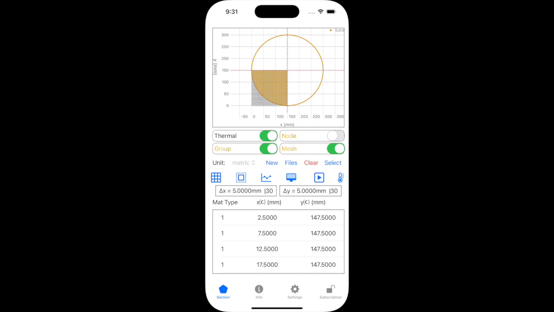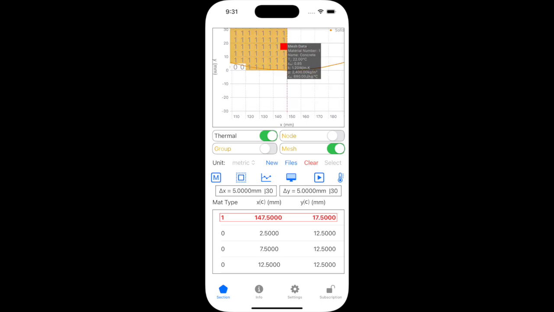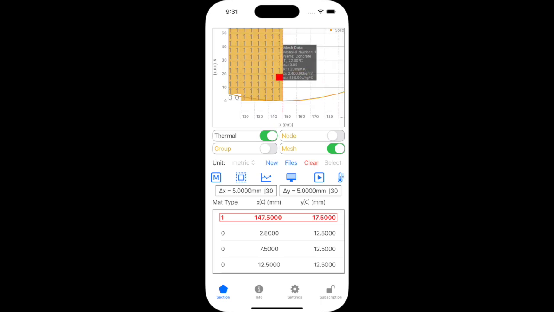Toggle off the group button and tap on a mesh in the chart nearest to X of 150 and Y of 30. Pinch out to zoom into the selected mesh. Toggle on group and select the two meshes between Y of 30 which are next to the X of 150 symmetrical line.